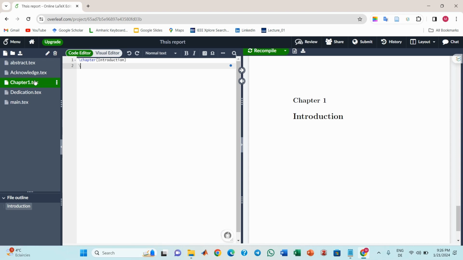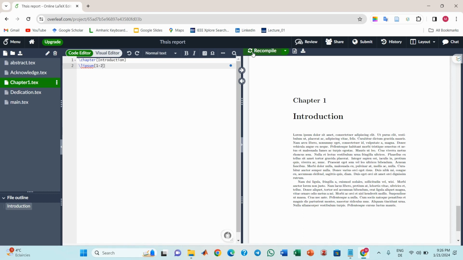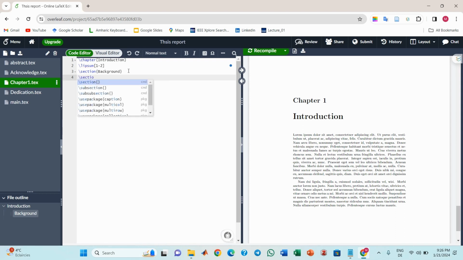First, I will put some chapter introduction, maybe one to two paragraphs, with some text. Then I will start the subsections in chapter 1. For a subsection I will use backslash section. Inside the section, I will say the first one is maybe the background, as an introduction. Then I will put some text inside this background. Then I will have another section, simply the second section. Then I will have the other section, so let's say the third section.